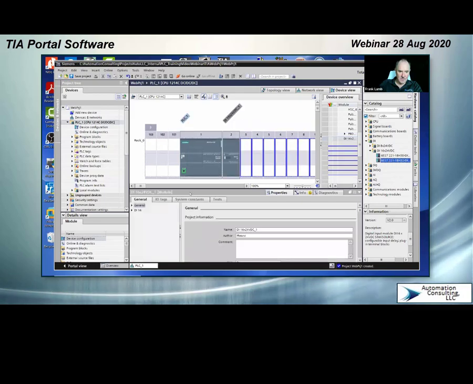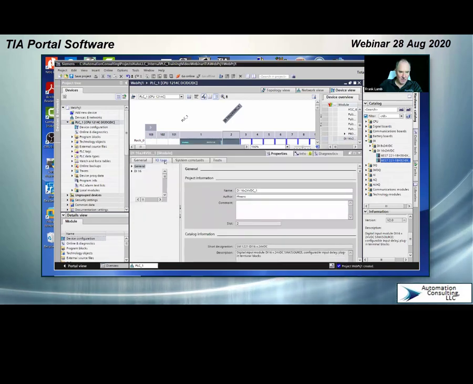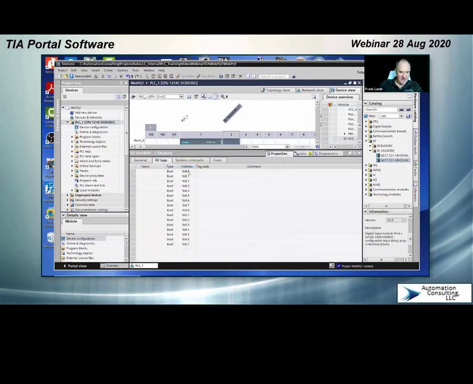Okay, so it puts it in here. It gives it an address. Now I would have to, again, go browse down and look for my address. You can see here that it put this at I8. So everything in Siemens is byte based. It put it at I8.0 through I9.7, right? Everything's a byte. So byte 8 and byte 9.